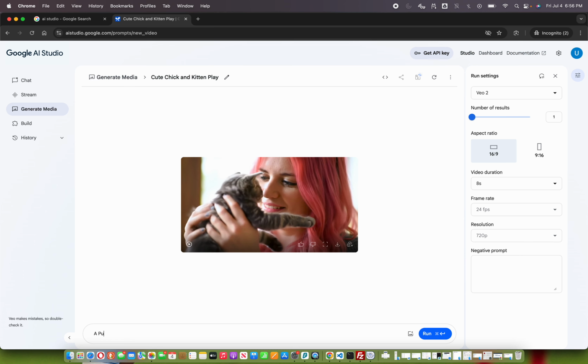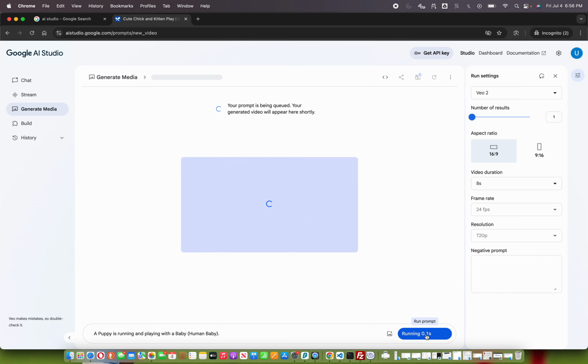A puppy is running and playing with a baby. I just want to mention a human baby, in order to understand. Okay, let's see how it works. It will again show that message, I guess. This time we didn't get the message.